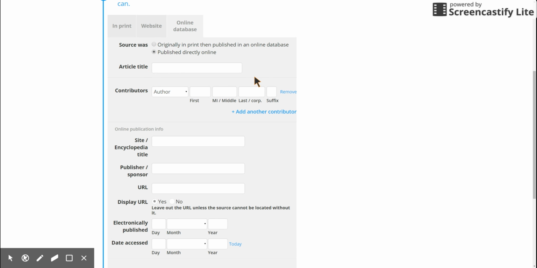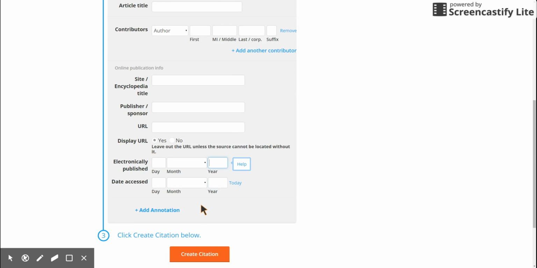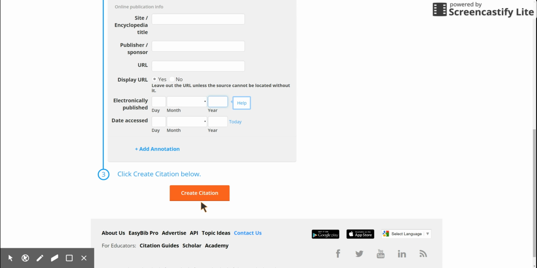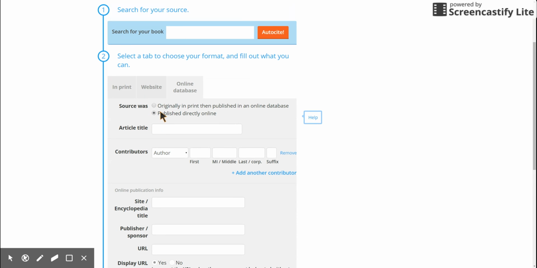You would put the article title. If it has an author, remember what I told you when you looked at Encyclopedia Britannica, the article contributor is down at the bottom. You would put that in. If there's multiple, you would add another contributor. The site would be Encyclopedia Britannica or Encyclopedia School. Your publisher would be Encyclopedia Britannica. Yes, you need to display the URL, so please put in the URL. Date published would actually be the year. And remember, if you click the little citation check mark in Encyclopedia Britannica, it will tell you when it was published. And the date access, once again, you click today or whatever day that you happen to view it and hit create citation. So the most important thing to remember is please change this to publish directly online. Otherwise, it's going to get confusing.